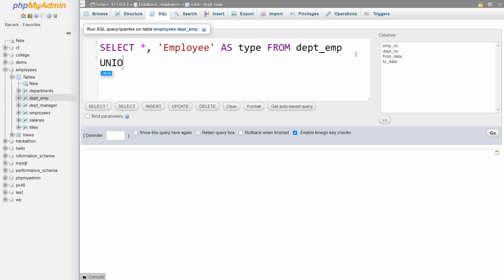Now let me apply the union operator, and then I will write another select query, and here instead of employee I will write manager as type, and I will change the table name from dept_emp to dept_manager. Now watch carefully. Here I am selecting all of the columns and specifying one additional column, type, in which the value will always be employee, and here I am specifying the type column in which the value will always be manager. Now I will run this query.